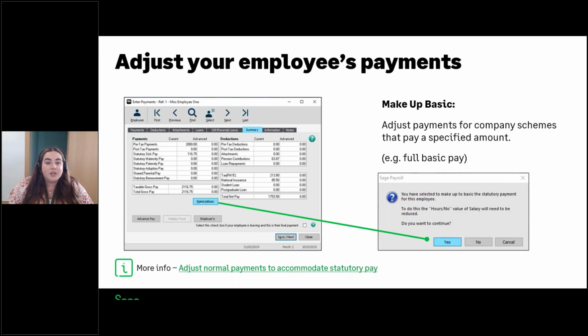Now, the first option is Makeup Basic, and this is a really good option for companies that might have a specific policy in place for the employee to get their full wage for a certain amount of time, for example. And Makeup Basic allows you to reduce the employee's normal pay as a kind of top up on top of that sick pay. And it just helps to make sure that you don't pay them too much.